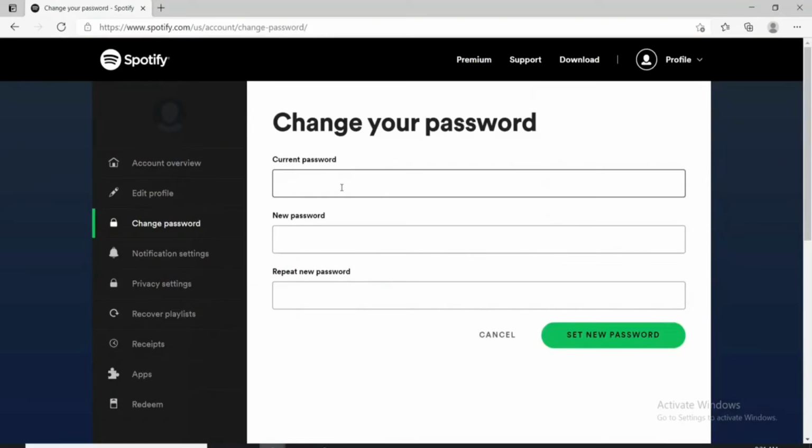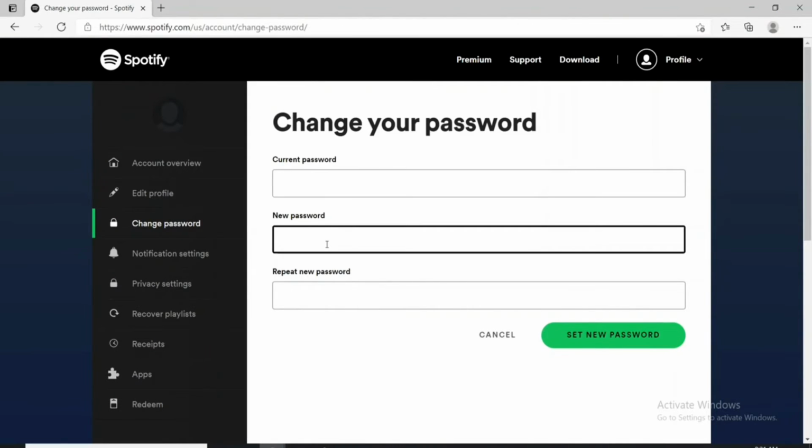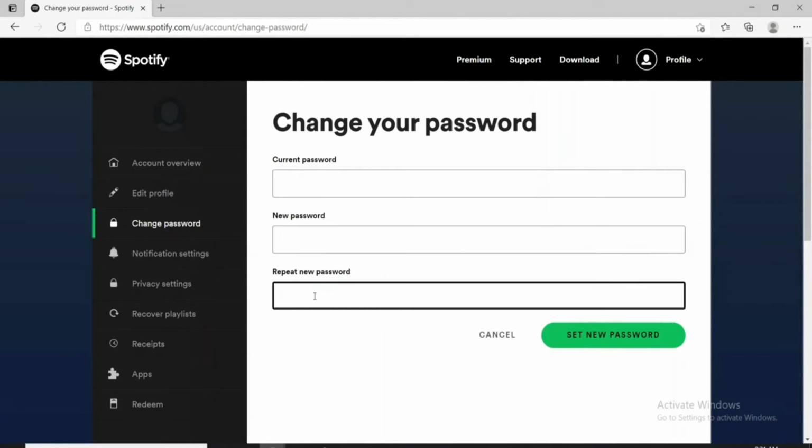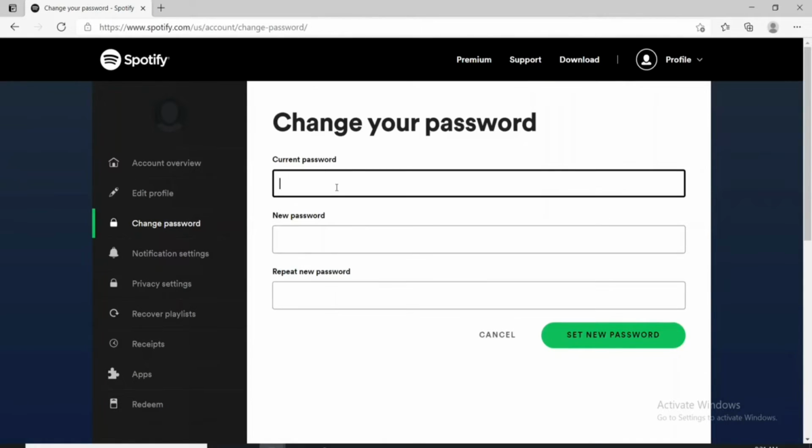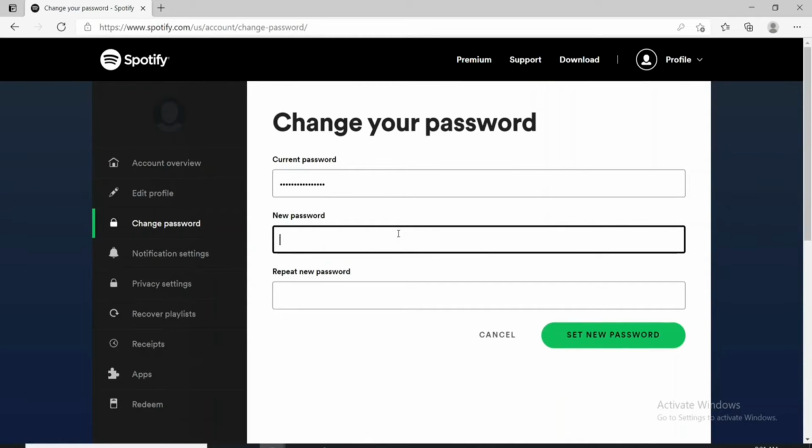You'll need to enter your current password, your new password, and repeat the new password one more time in order to set a new password for your Spotify account. Start by entering the current password. If you want to double-check your password, click on this eye icon, which will help you reveal your password before moving on. Now, in the next text field, type in the new password you want to change to.